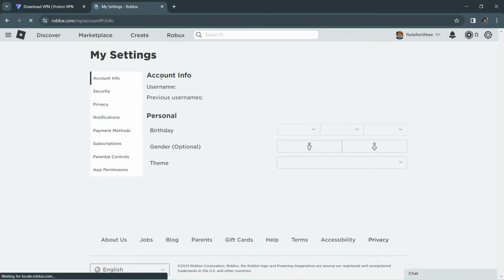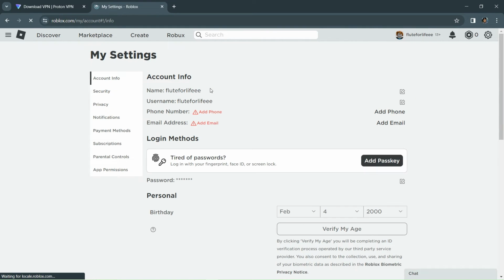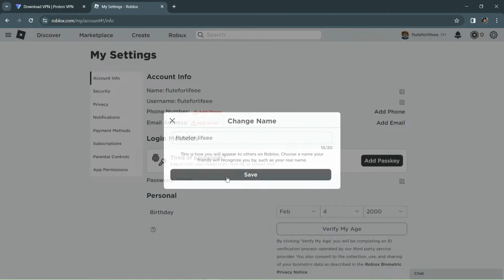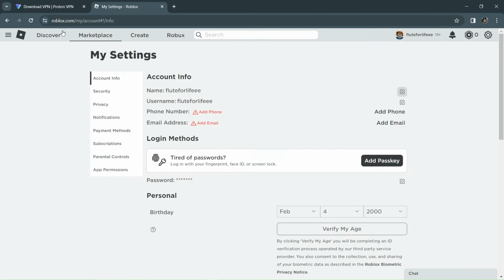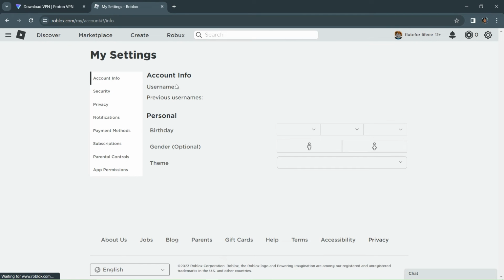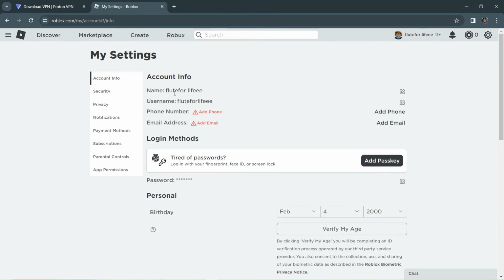As you can see here, there is my username and the display name, and I can put spaces here, and then you can now save it. And I will click the refresh button, and then there you have it. There is a space right in the name.